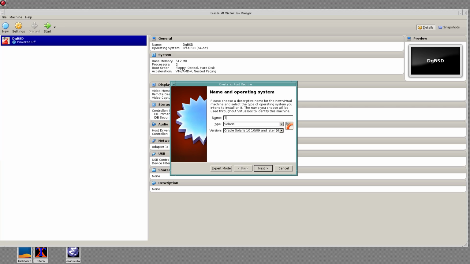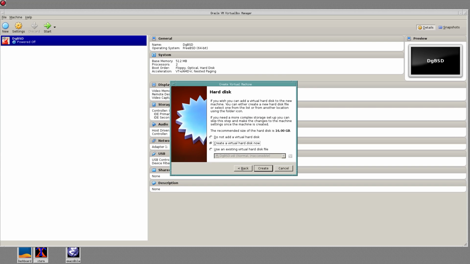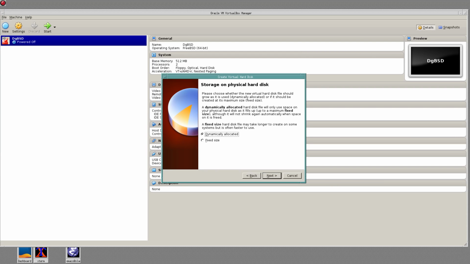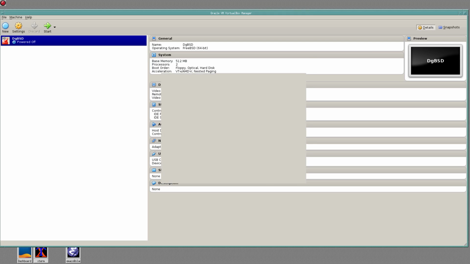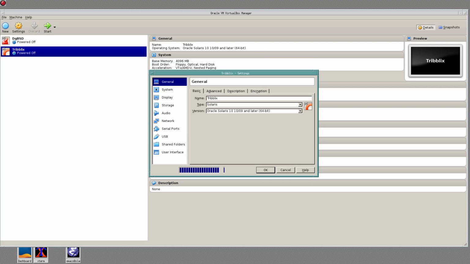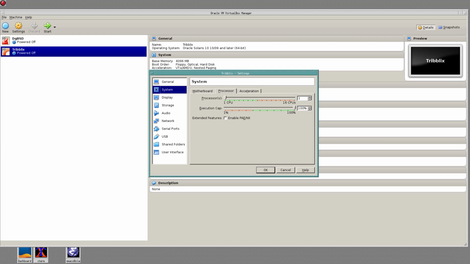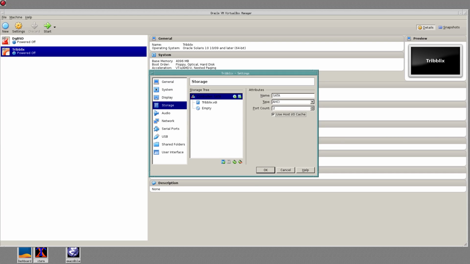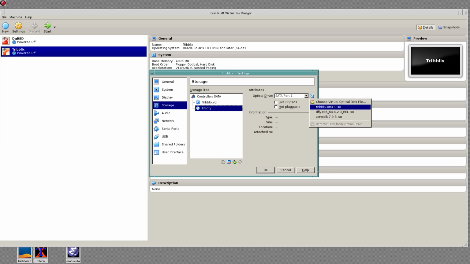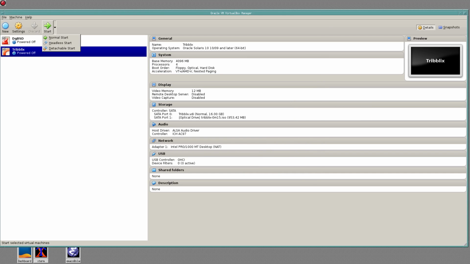Yeah, so this is going to be Milestone 15 of Tribblix. So I'm going to give it a little bit more memory. Yeah, I want to create it. Let's tweak a few settings here. Give it 4 CPUs just because we can. Yeah, we want that, and the Tribblix disk. Okay, fire it up.